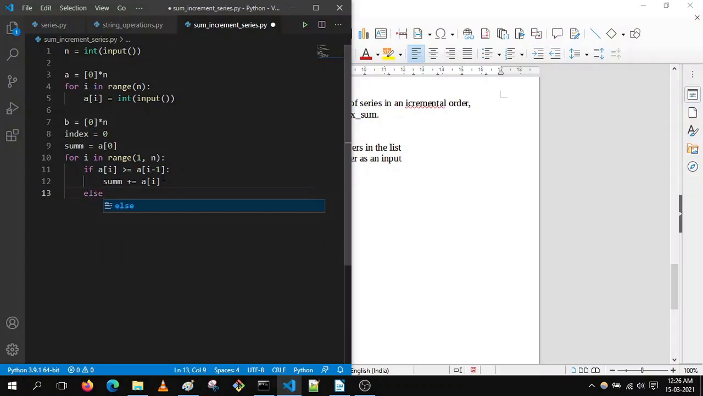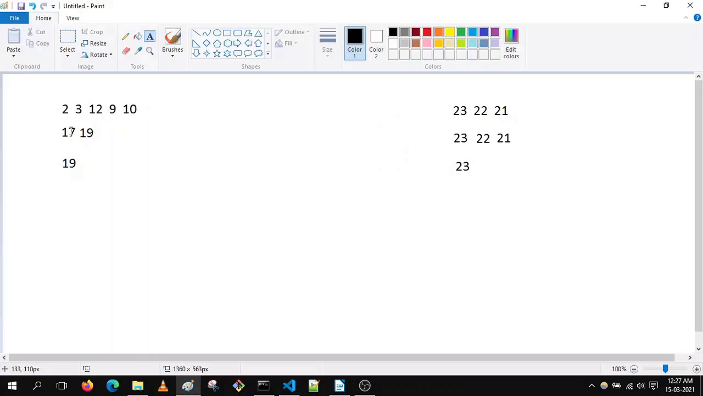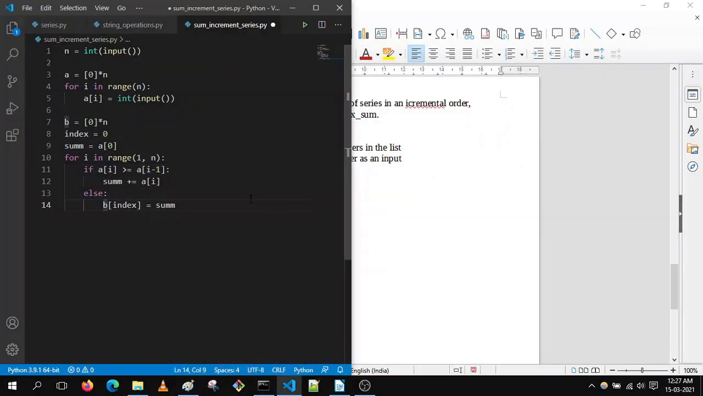Now in the else, if the value of the current element is less than the previous element, then first we are storing the value of sum in b of index. So first we stored the value in the second array. After that we are incrementing the index, so we'll do something like index plus equals 1.